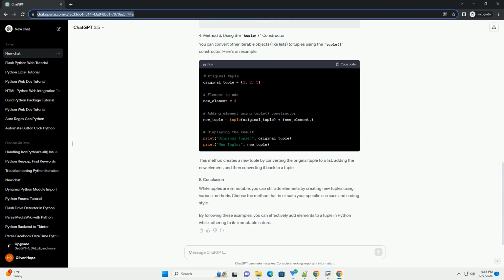The plus operator allows you to concatenate two tuples and create a new one. Here's an example. In this example, a new tuple is created by concatenating the original tuple and a tuple containing the new element. The plus equals operator can be used to update the original tuple in place. However, keep in mind that this operation actually creates a new tuple and assigns it to the same variable.